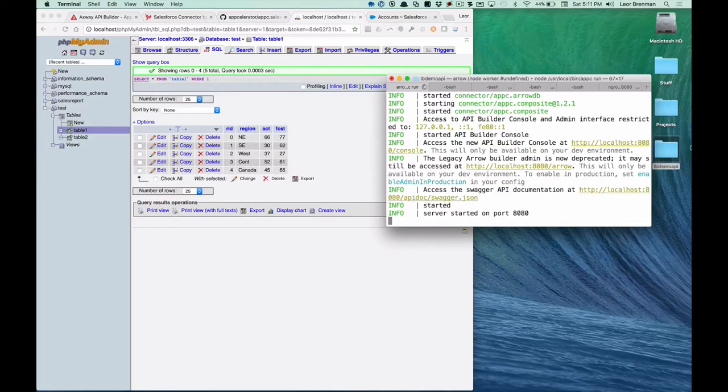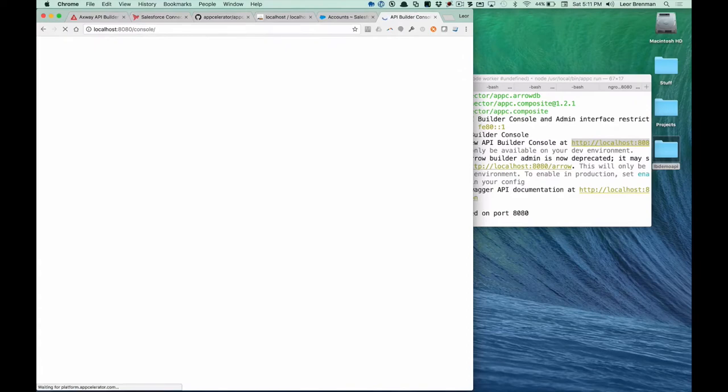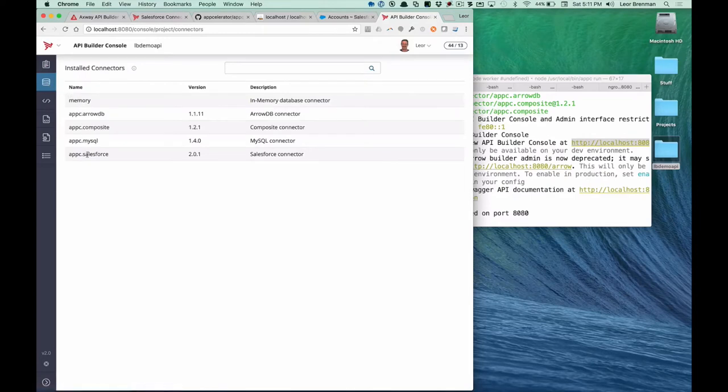Okay, so my project is now running locally, and I can go into the API Builder console here at localhost 8080/console. So I'm going to bring that into a new tab in my browser. And this is my API Builder project, LB Demo API. I can see what connectors are being used in this project. There's the MySQL and the Salesforce connector.